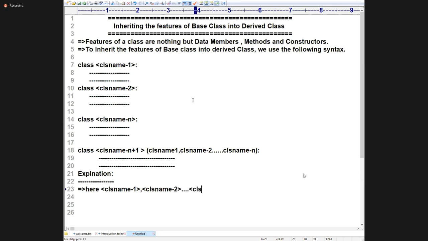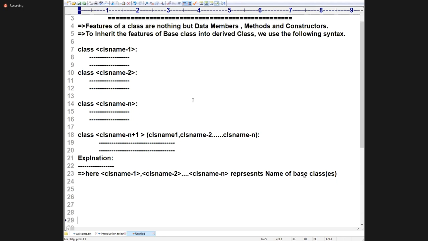CLS name n represents name of base class, name of base class in the bracket. Yes, maybe one class or maybe many number of classes.